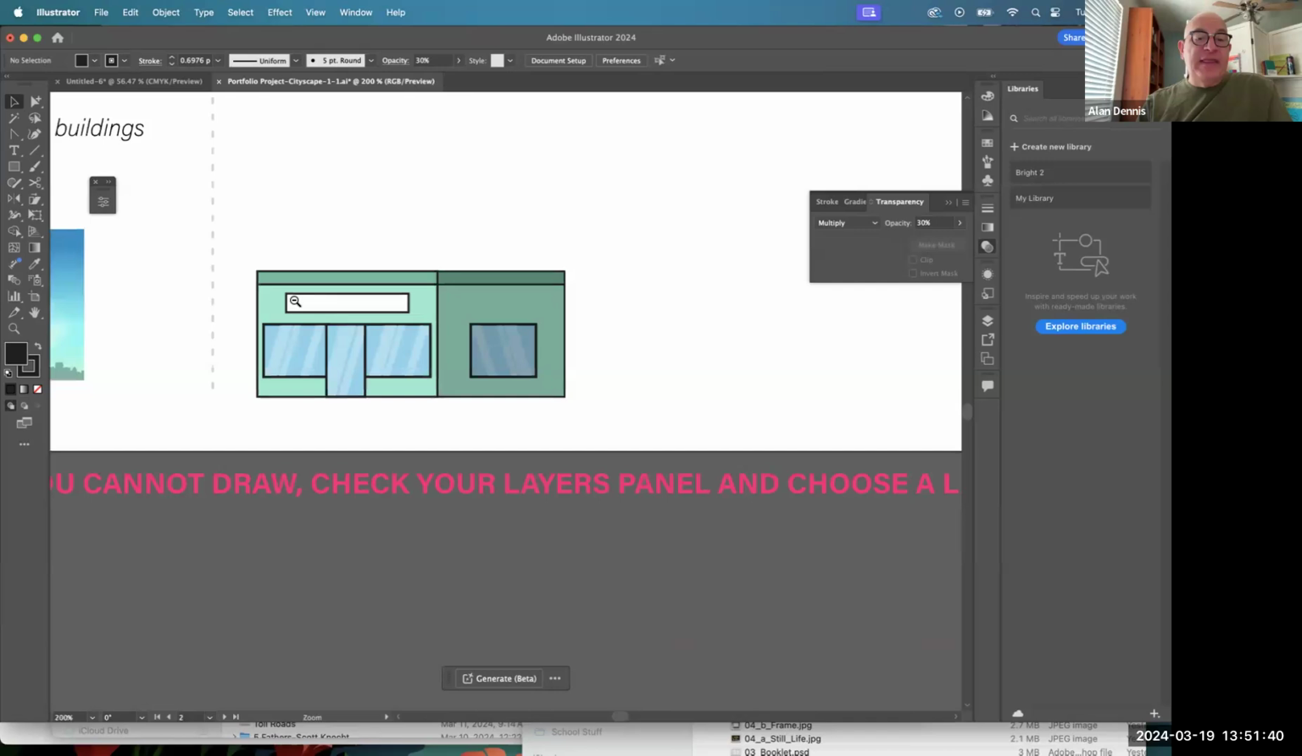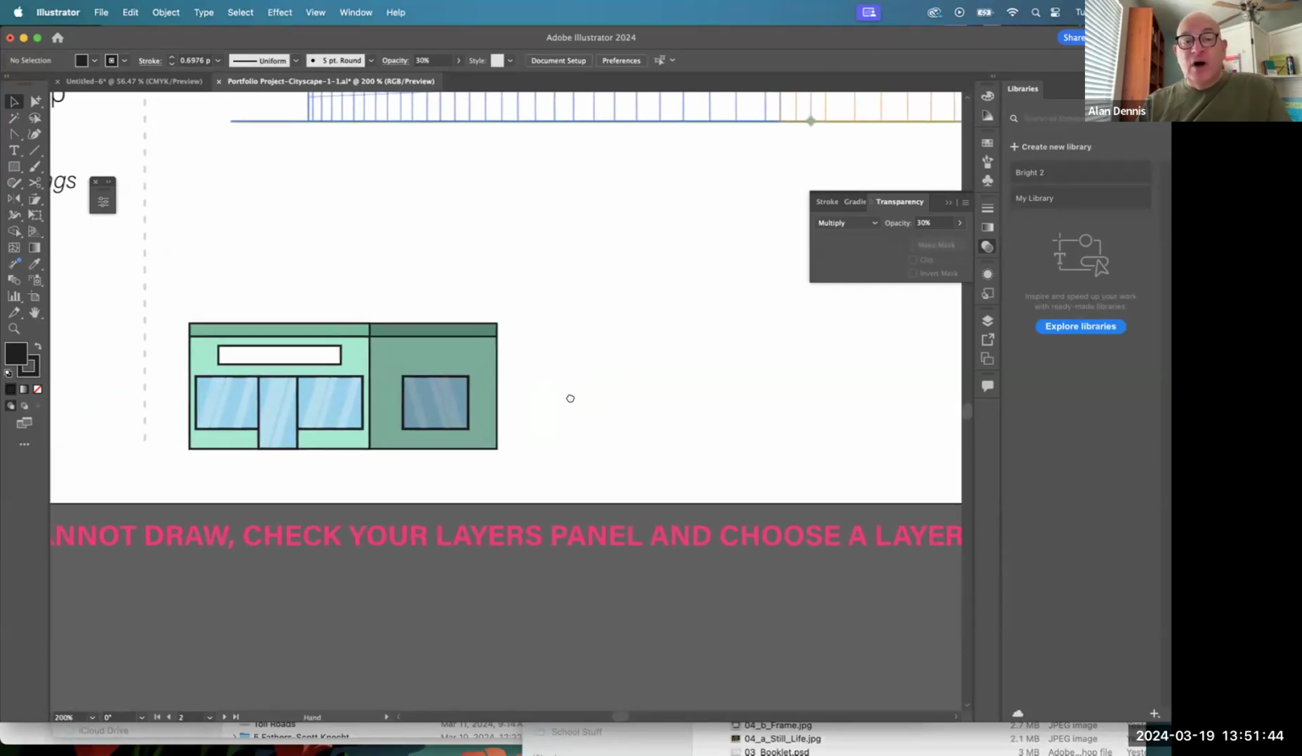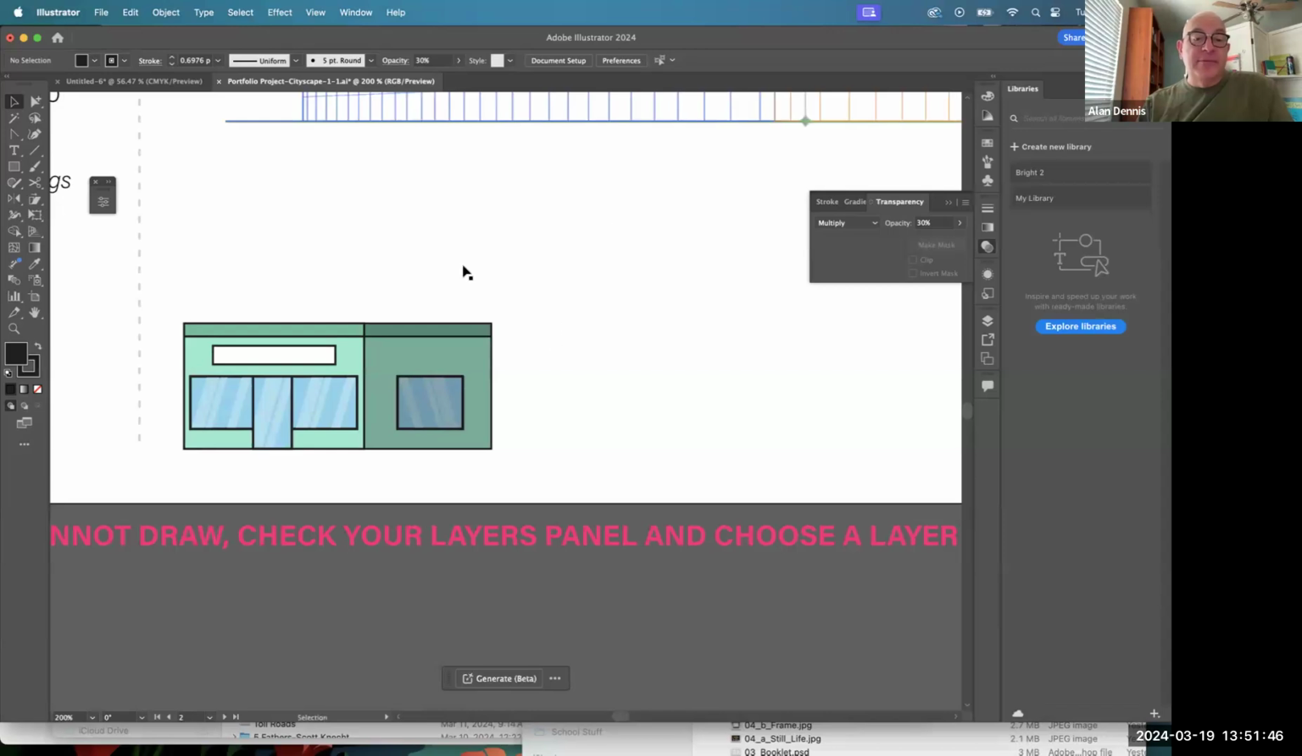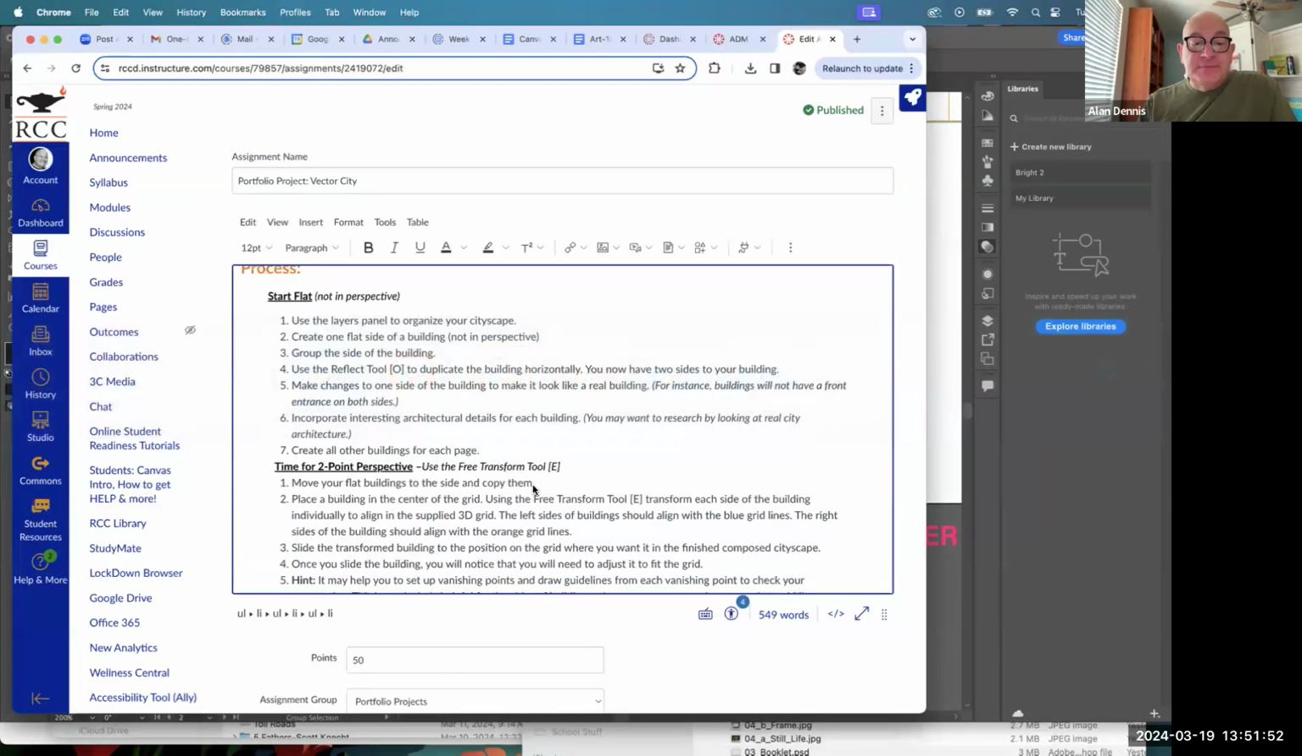If my light side is the left side, my shadow side is the right side. Or you can go the other way, whichever way you want for the shadow side and light side, but all your buildings would need to match that. Okay, back to the instructions. So you're going to start flat. That's what I just did.